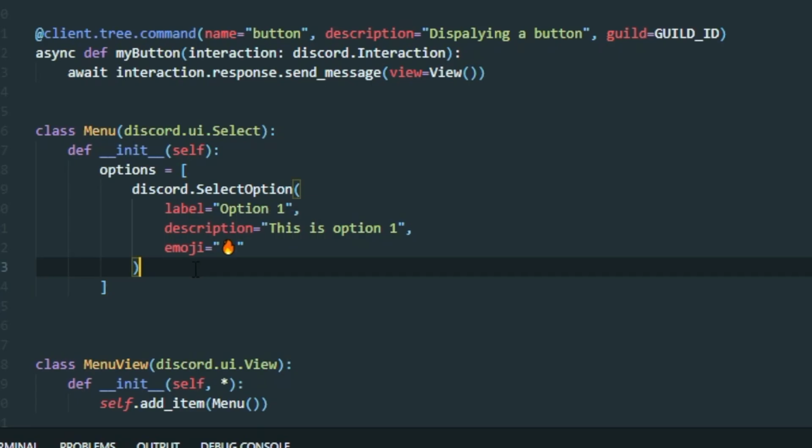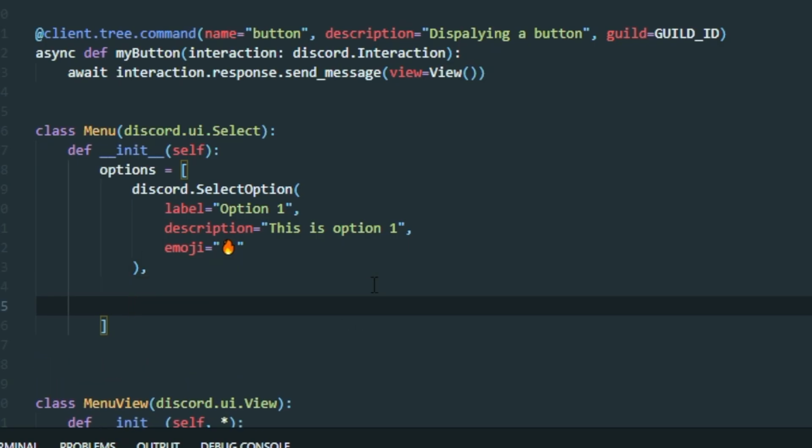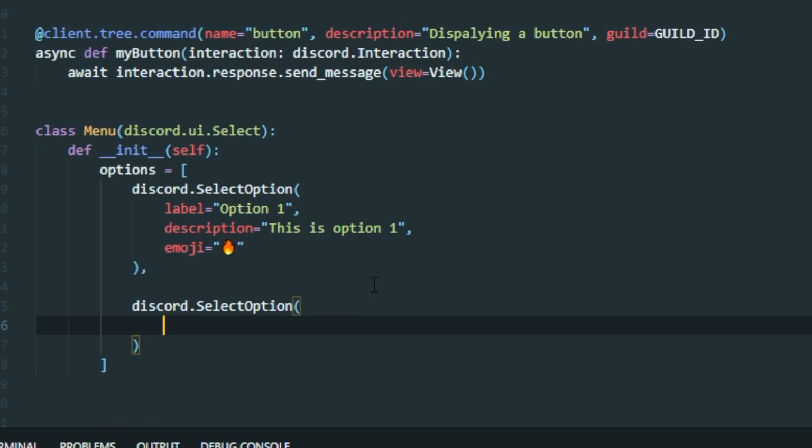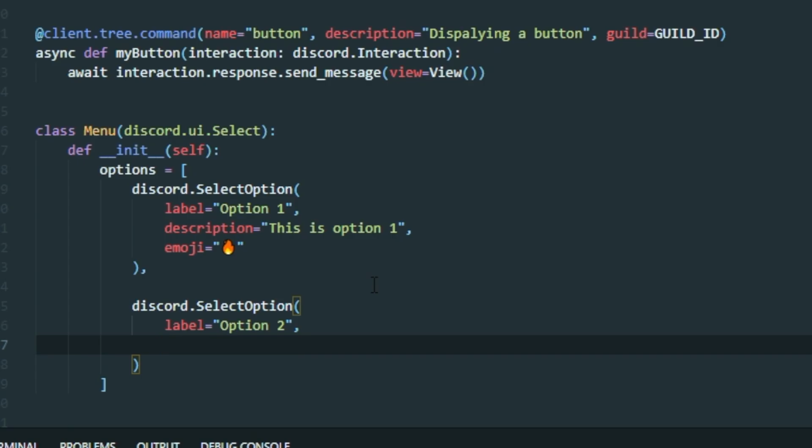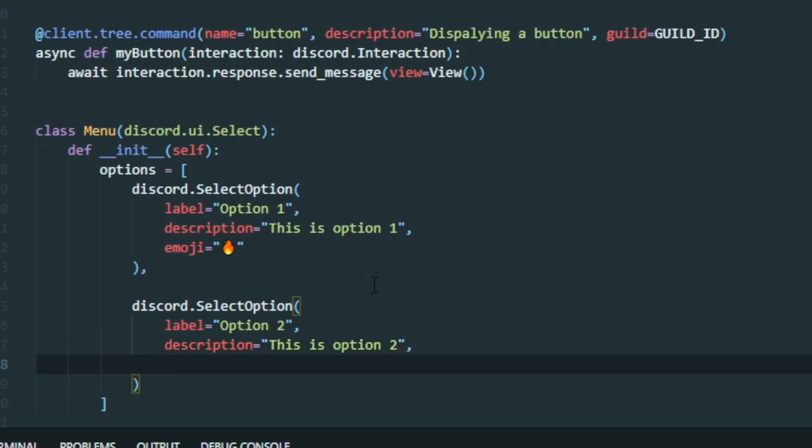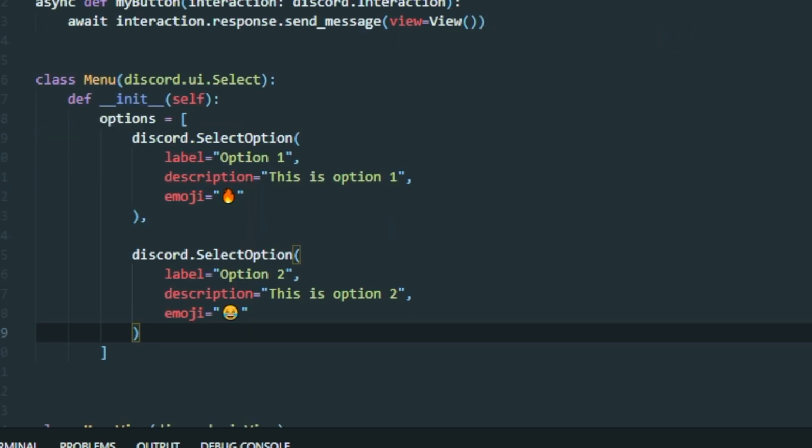To do this, all you need to do is put a comma after the last curly brackets, and we just do exactly the same again. So discord.SelectOption, open and close brackets. And then the same thing again, label. I'm going to give it option 2. A description, which I'm going to give as this is option 2. And then an optional emoji if you want. And in my case, I'm going to give it an emoji because I do love a good emoji. And I'm going to use the crying with laughter emoji. Brilliant, there you go. You've just now written your second option.